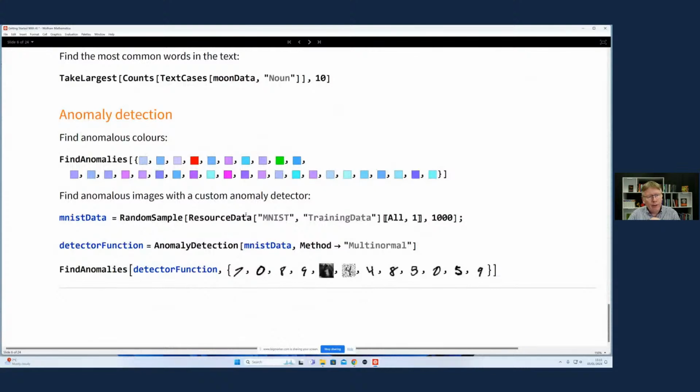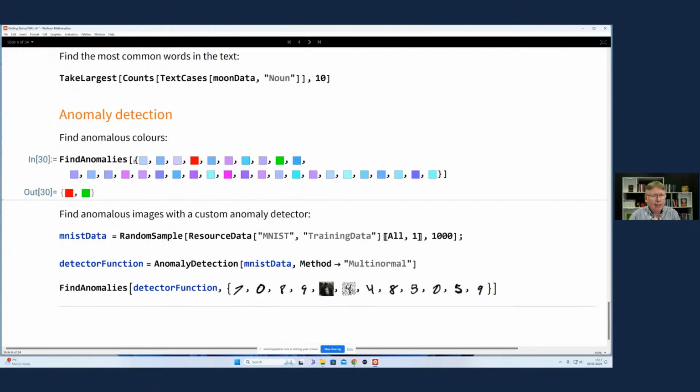Another high-level thing that's built in is anomaly detection. The idea is I can give it some data, here in this case a set of colors, and it's trying to figure out which doesn't look like it follows the pattern of the rest. Since these are all rather secondary muted pastel-y shades, it's decided that bright red and bright green stand out as anomalous. And this works even better if you can pre-train on data that you know to be correct.